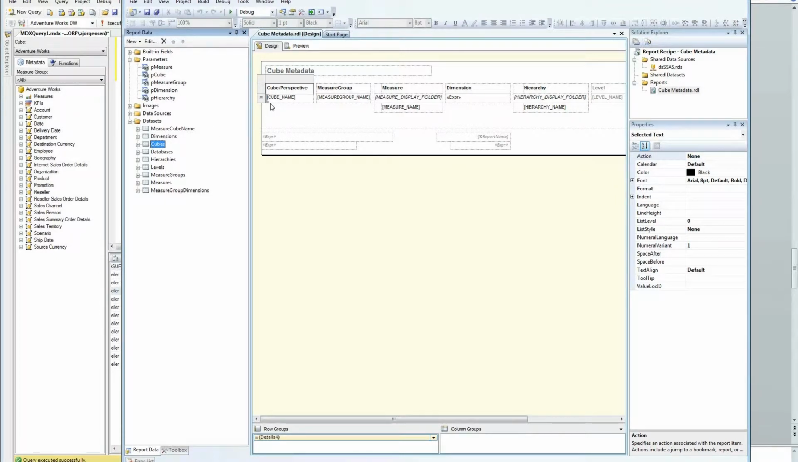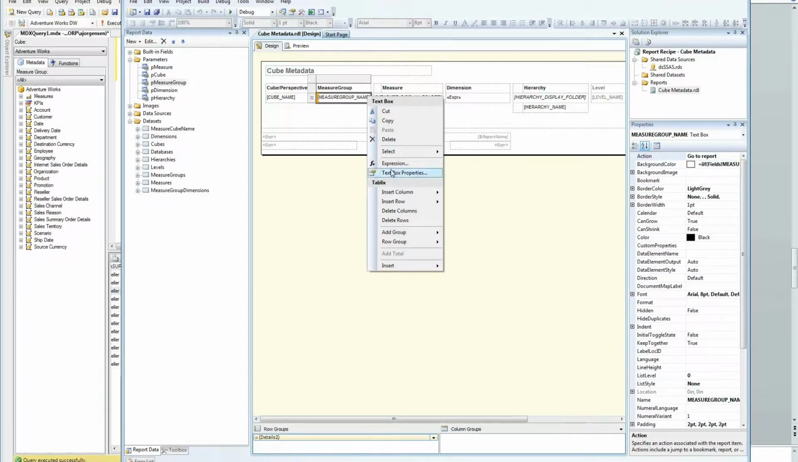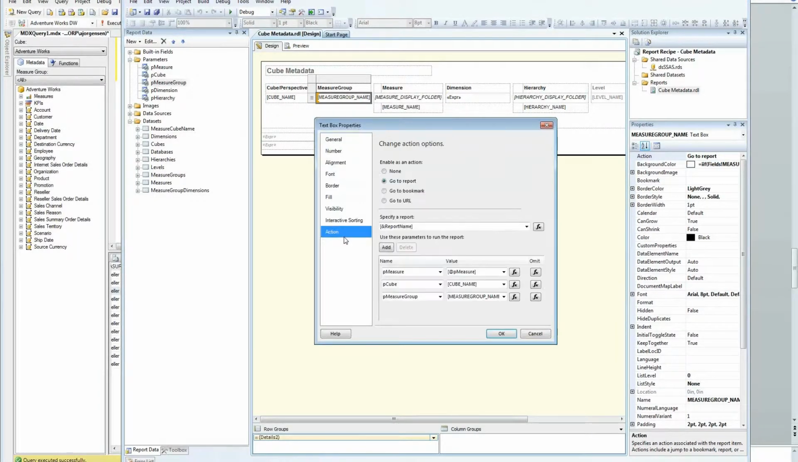We wanted to be able to go from cube to measure group to measure down and so on and so forth. So in order to do that, we had to add a parameter for each one that we wanted, very similar to our dynamic rows report, and we had to add a data set for that. And in turn, what we wound up doing was adding a self-referencing action, and as we go down the path, you'll notice that each action takes on the parameters that it needs to actually filter itself.